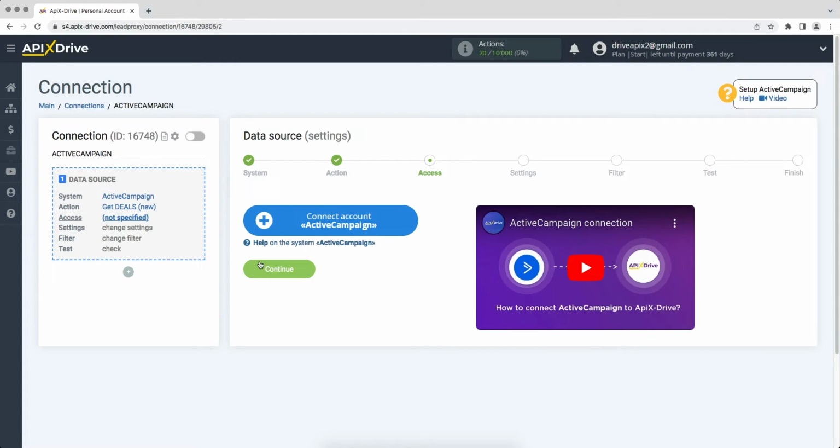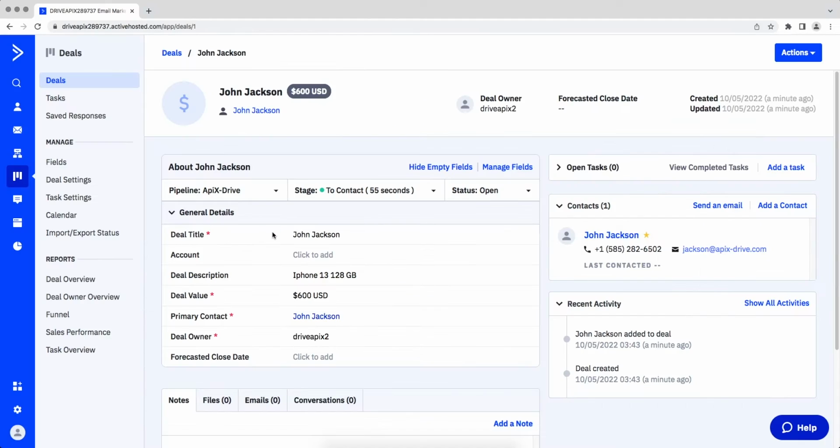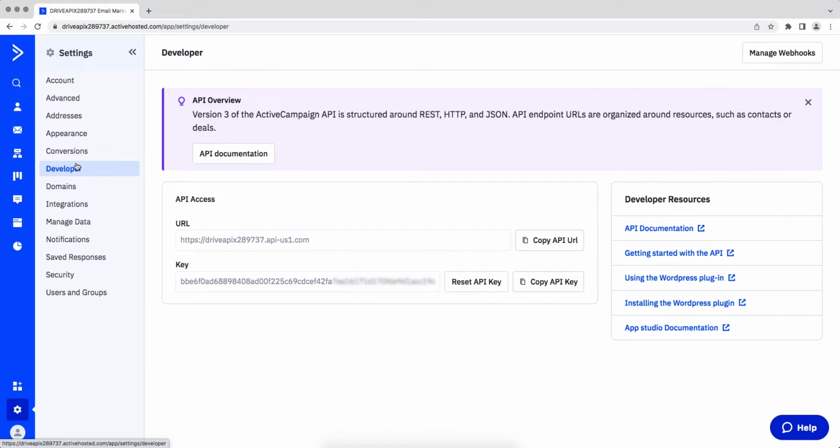At this stage, you need to connect your ActiveCampaign account to the ApiX-Drive service. In this window, you must specify the API domain and API key. In order to receive them, go to your personal account in ActiveCampaign. Go to the Settings section on the Developer tab. Copy the URL and key and paste them into the appropriate fields in the ApiX-Drive system.